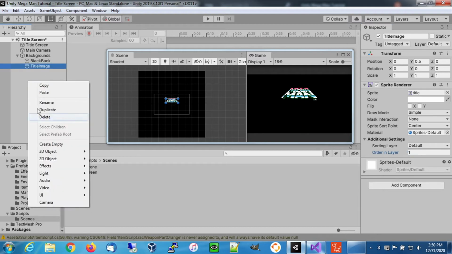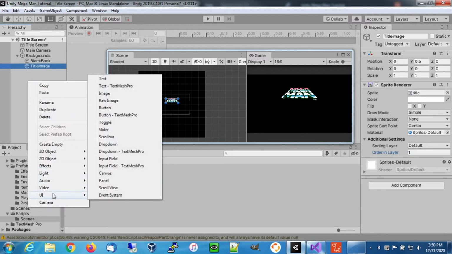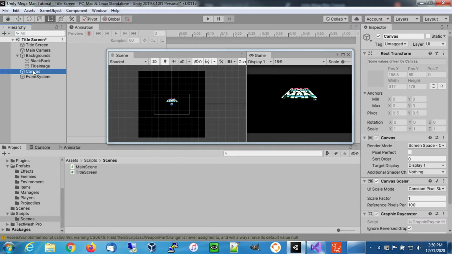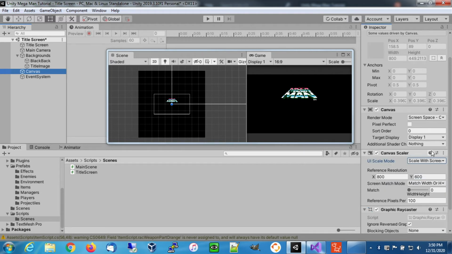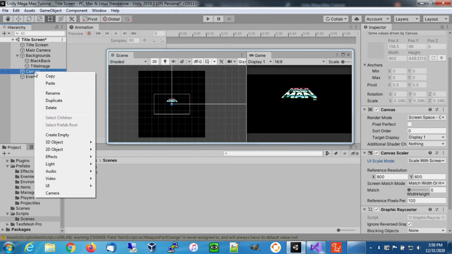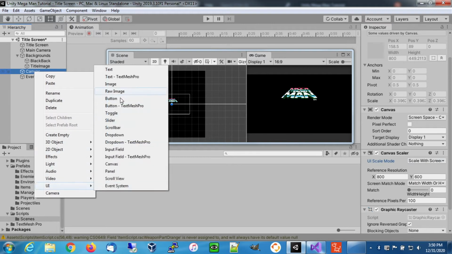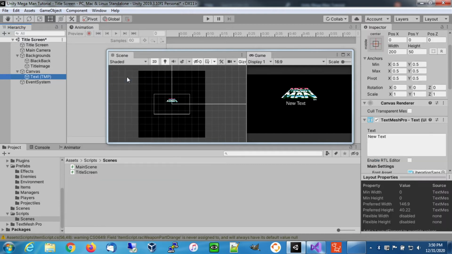And then we're going to right click over there. We're going to do UI, and we're going to add a canvas. And then on the canvas, we're going to scroll down, and where it says scale mode here, we're going to change to scale with screen size. And then off of the canvas, we're going to right click UI, and we're going to add on text using Text Mesh Pro. This is going to be for our press any key to start, our press any key.